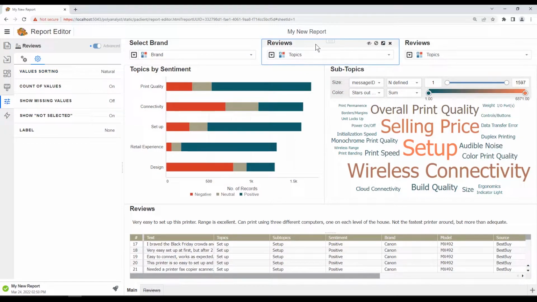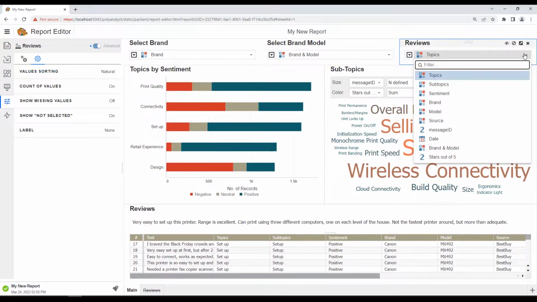Let's change the second one here to filter by the brand and model. And change the title. And we can also check the sorting and change it to alphabetically. And finally, we can make a filter here for the star rating.